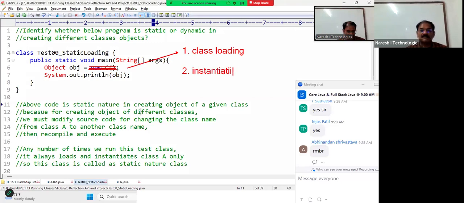Instantiating means what? Object creating. For class loading, I want to do it in a dynamic way, then use the predefined class method: Class cls = Class.forName(...). What should I pass to Class.forName? The class name as a string. And then instantiate the object.